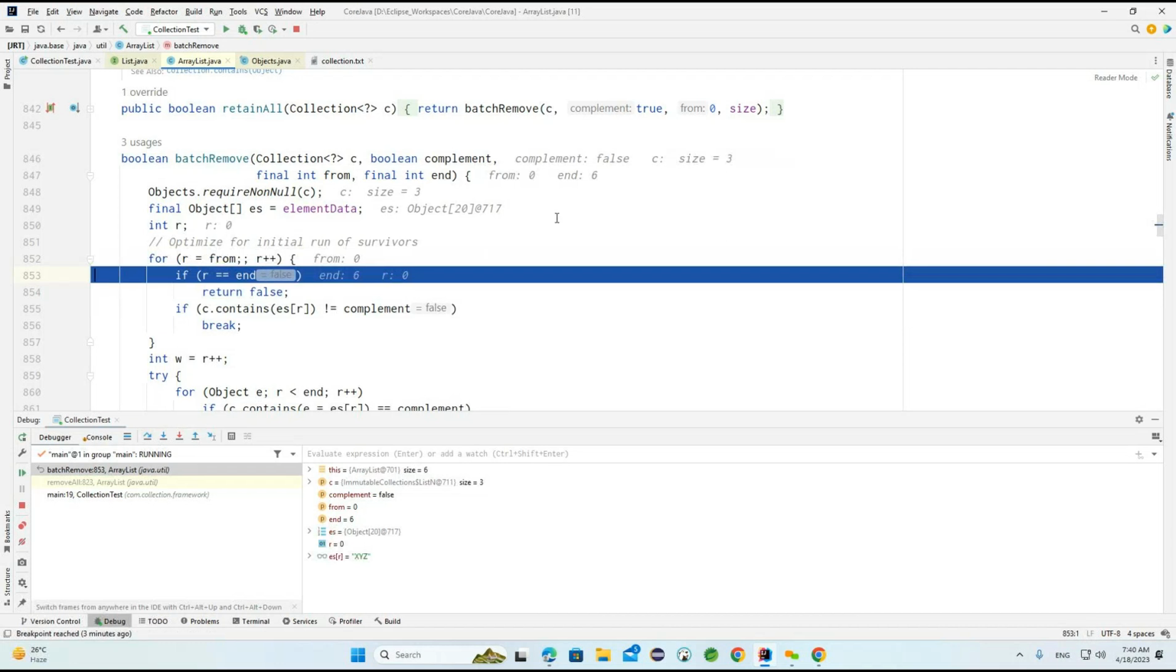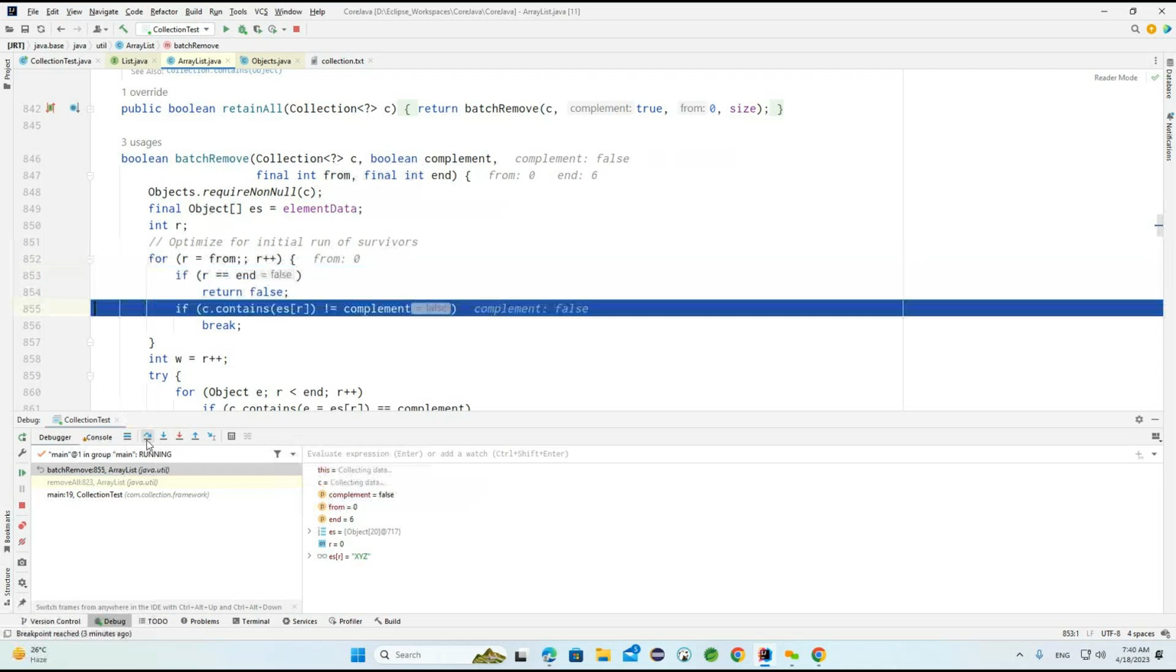So r equals end. What is the end we have? 6. And the from to end is nothing but this particular range. Now we are going to process this section of code. Here you can see contains. Which method are we calling internally? The contains method. But if c.contains is not equal to the complement, which is the false we provided, it should not equal this false. Now we'll see what exactly this is returning.